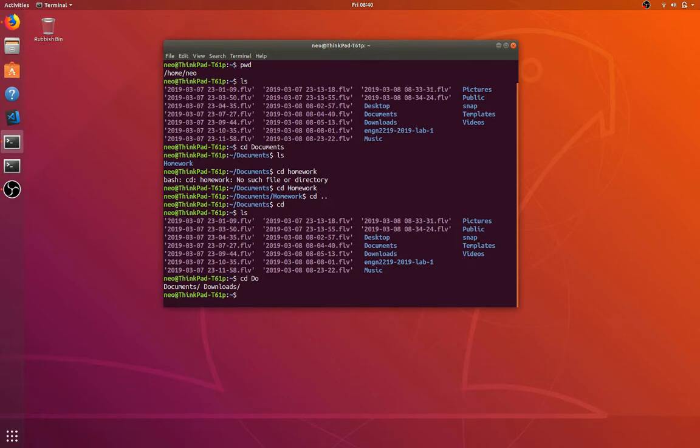Now the last thing I'm going to cover in this video is your terminal history. Let's say you've just typed out a big long command and you've made a small typo. So what you can do, your up and down arrow keys will let you navigate through all the things that you've already typed into your terminal.